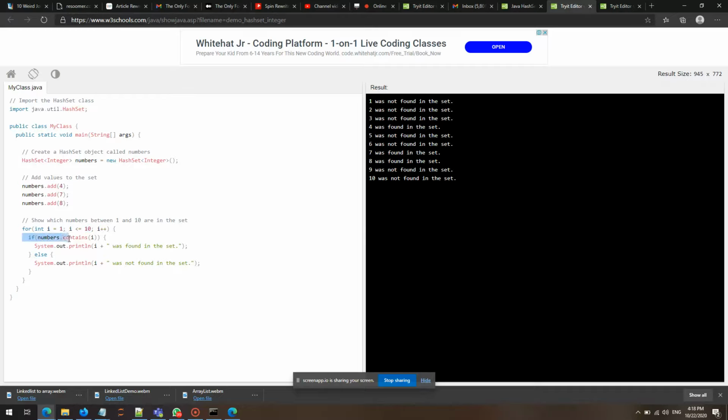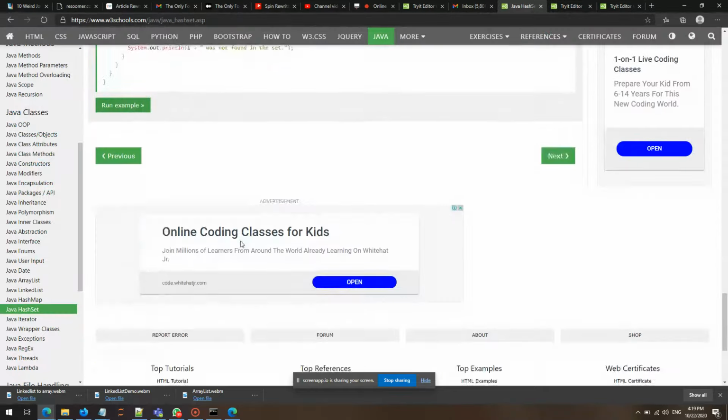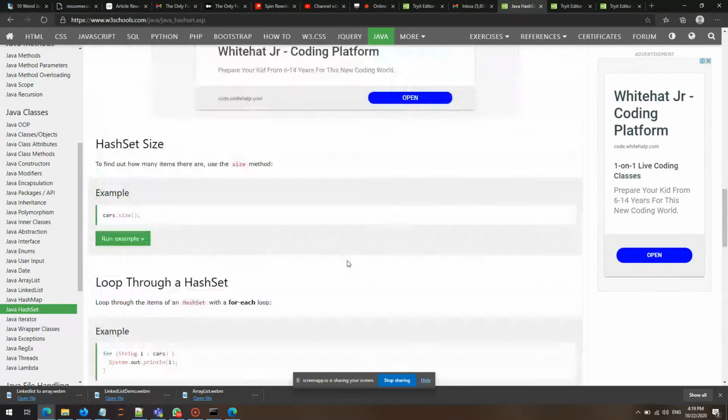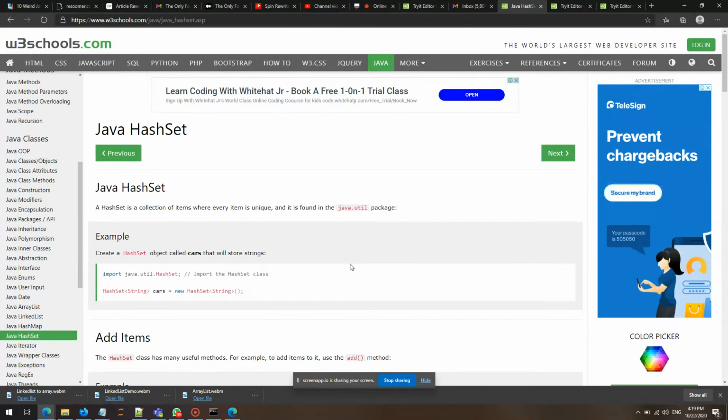The main function is numbers.contains. This is the main function. Please remember this main function. Every function is important, and syntax is also important to remember. And then only we can add these, and Java is easy to execute, and everything is easy with this. This is the summary of HashSet.